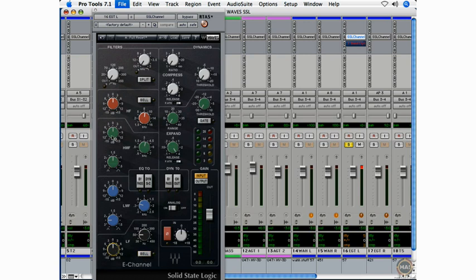Then we have 2 bands of mid with boost, frequency, and the addition of a Q control or bandwidth control that lets us do a narrow or wide boost. Let's take a listen.